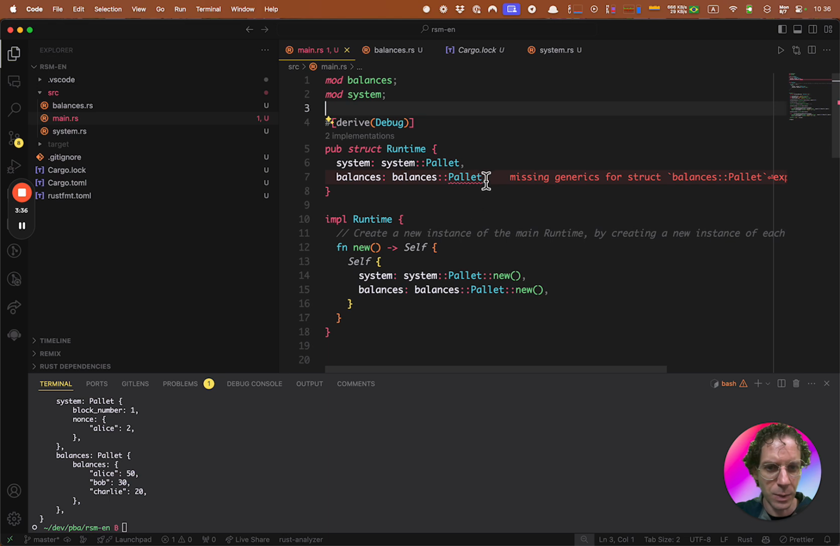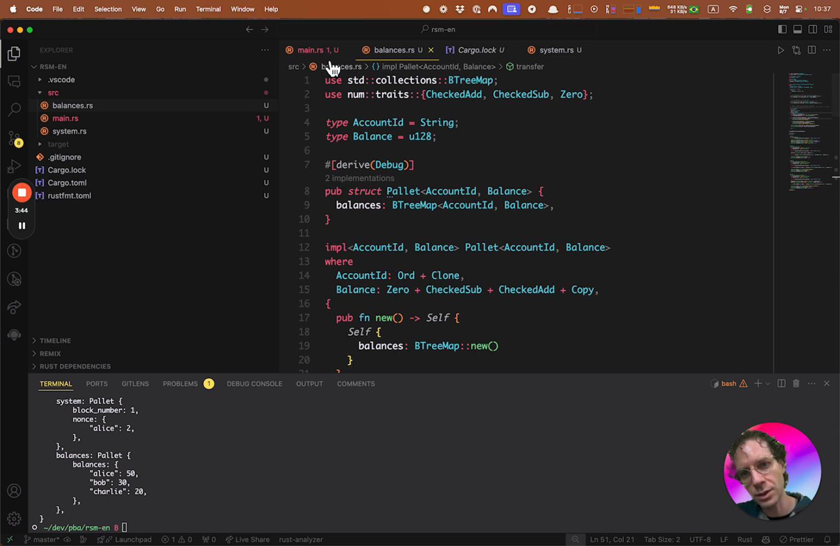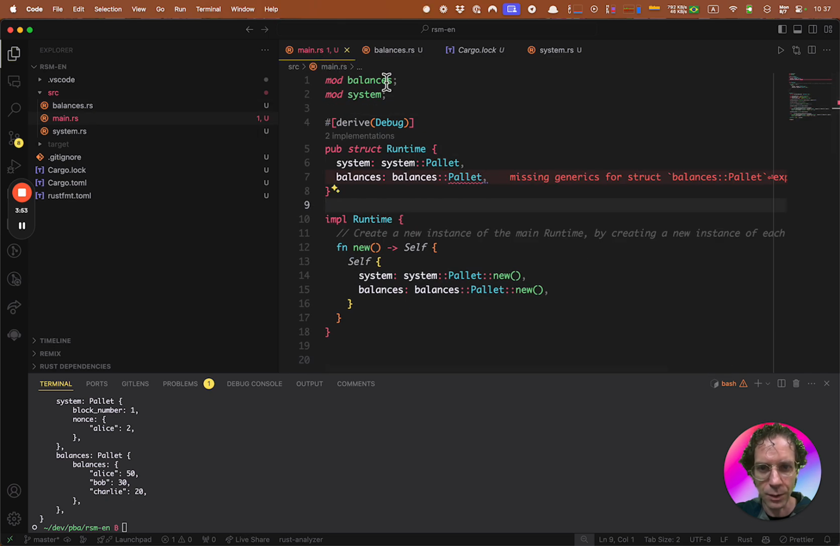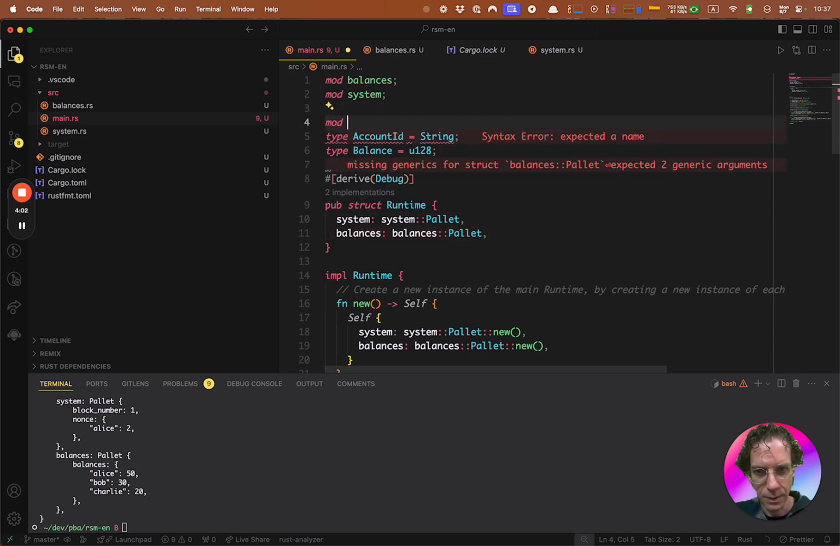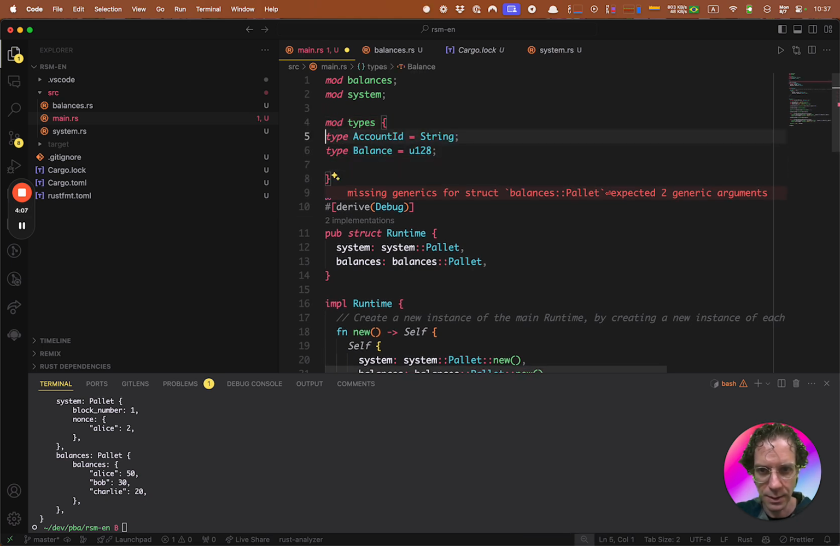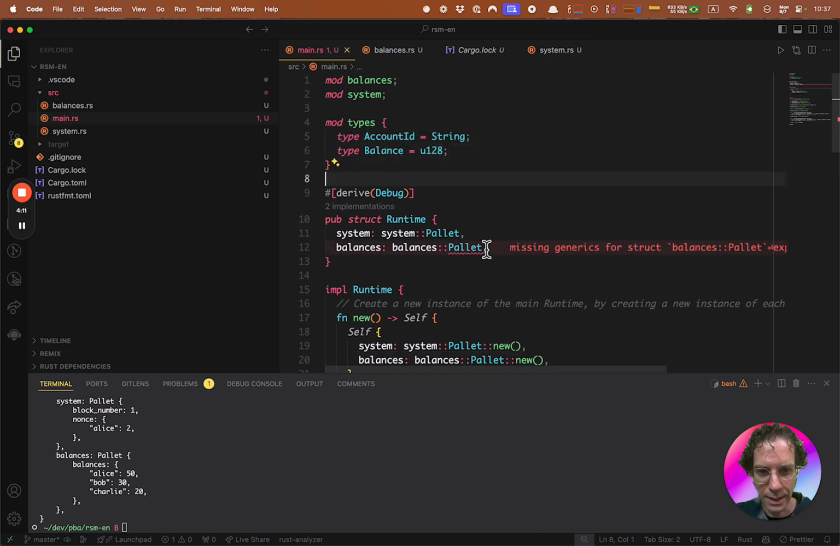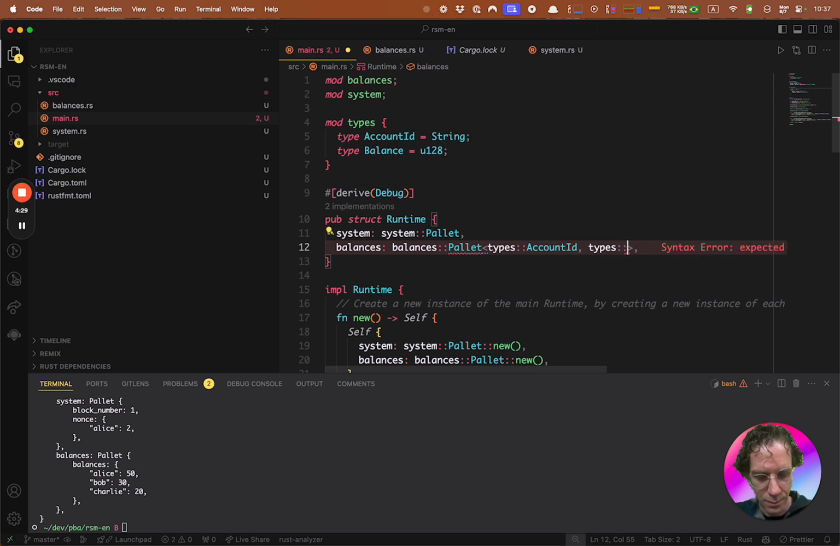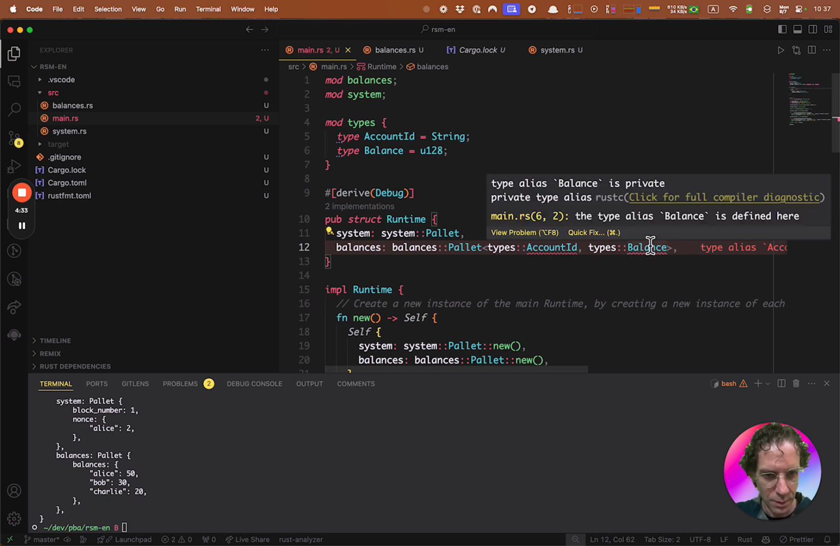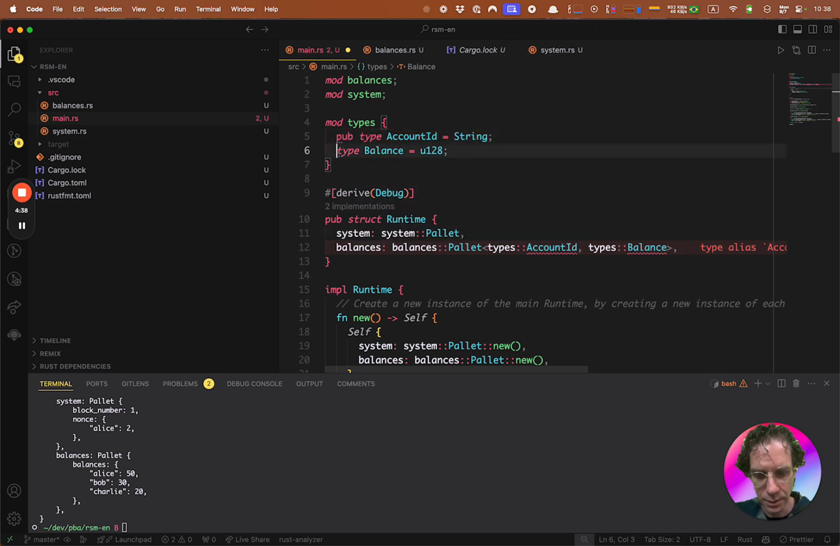But we are not finished yet, because now we must define the types here. Remember, the idea of adding generics here is that we want to define the types outside. So we will remove these types from here, and we will add these types over the types, and then let's add the types here inside. So we can define the types when we create the pallet: types AccountID and types Balance. They need to be public.